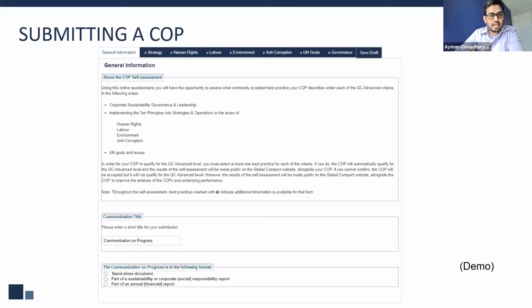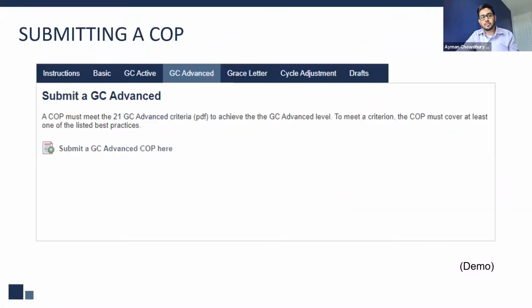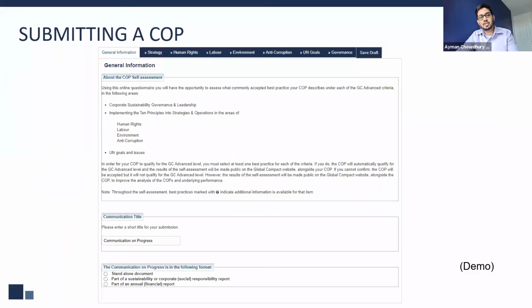Okay, I think I have already explained this one. So that was the questionnaire that I showed you, but when you click on the submit a GC advanced COP, this is the page that you're going to see. And that's where it's going to show you how exactly, if you start following these different tabs here, strategy, human rights, labor, environment, anti-corruption, it's going to guide you through all those different questions that you have already seen in that assessment form.